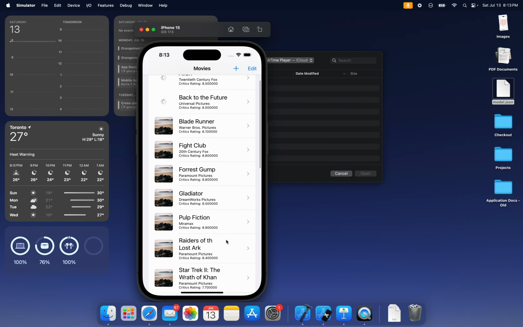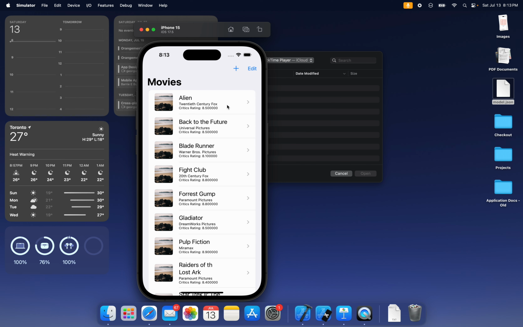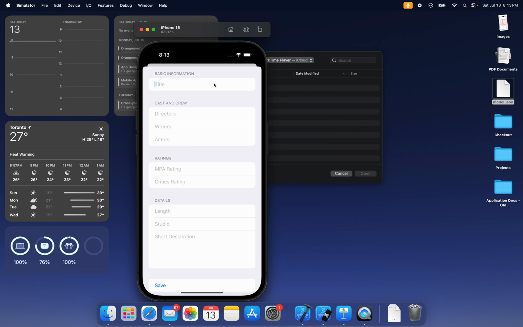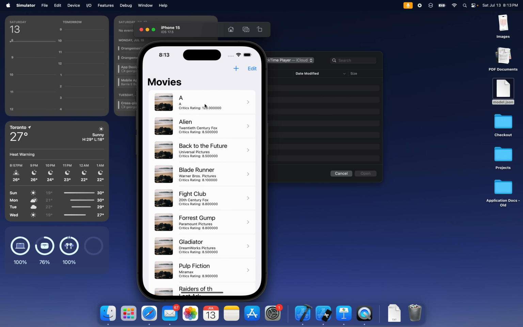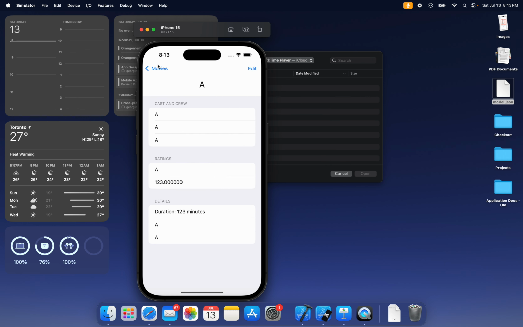And this is the list. It's been sorted alphabetically, and if we want to add an entry, just click on the add button. We're not gonna focus on the content itself. We're just gonna add any information. We click on save to save the entry, and as you can see, it's just been added in its proper location.